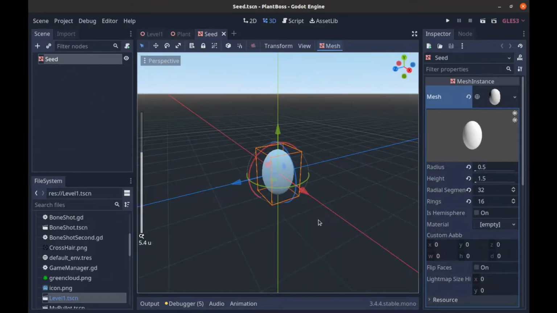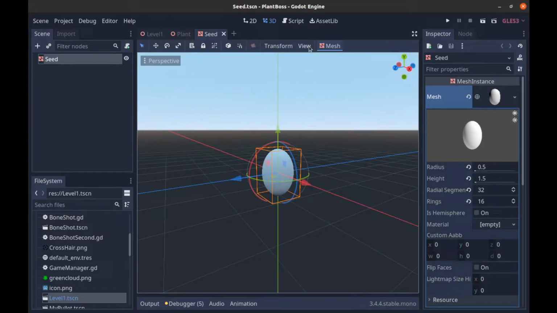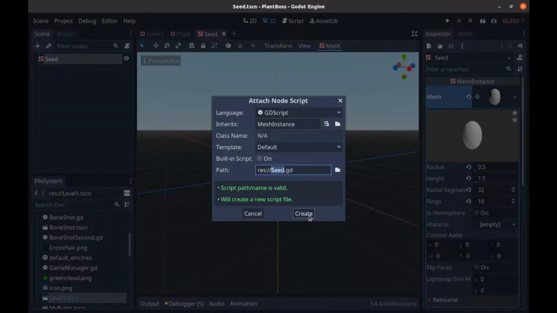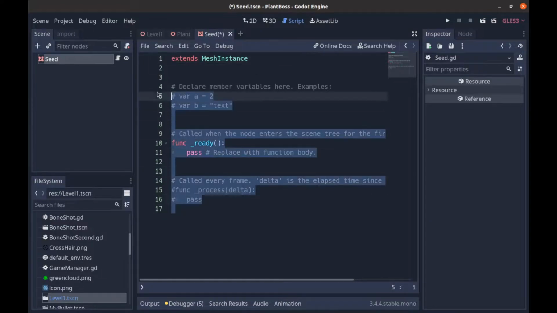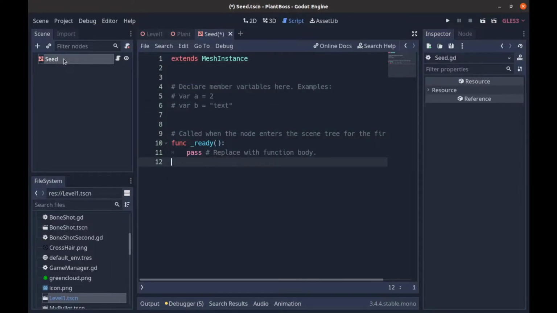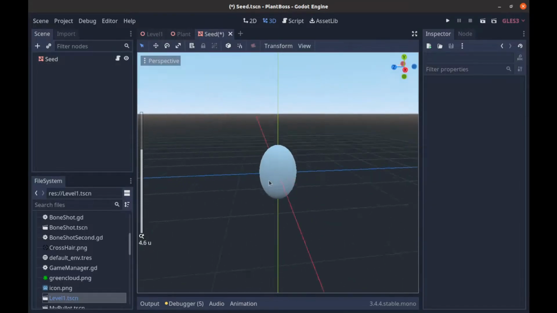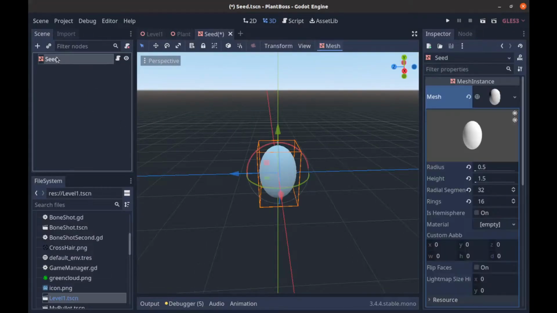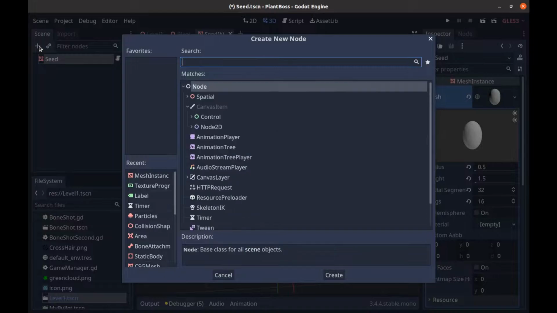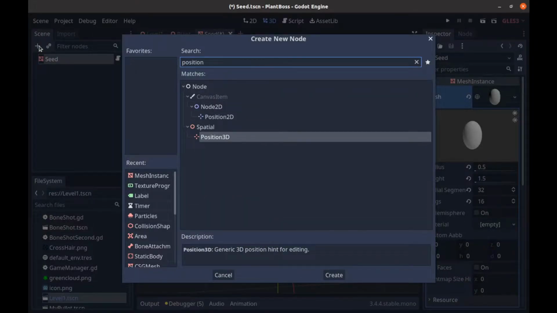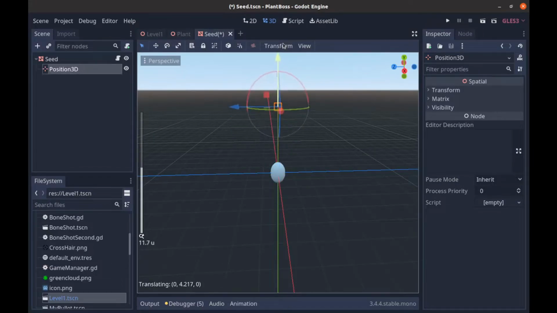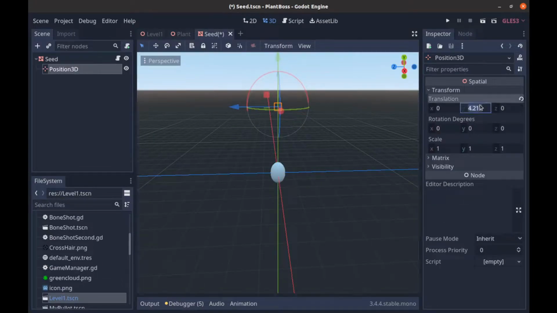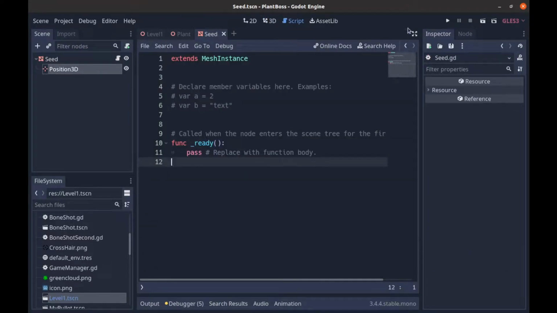And then I want these to float up in the air until they reach a certain point, and then they're going to start heading towards the player. So we're going to attach a script to this, and we're going to say create, and we're going to get rid of that. And I think one way to do this is, since we're going to basically be instancing them from the mouth of the plant, I'm just going to go here and create a position 3D, and if we go to our transform, we're just going to put it 5 above.